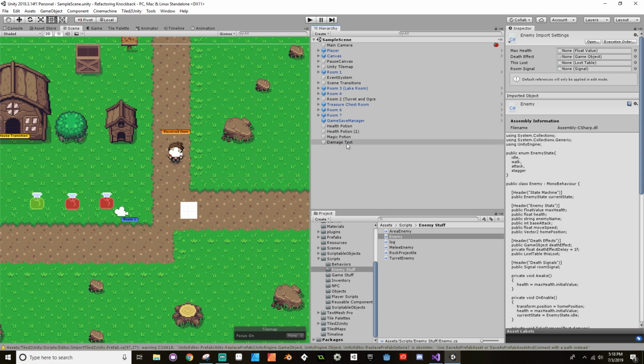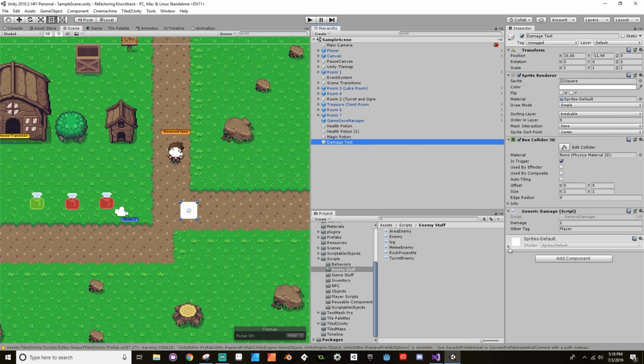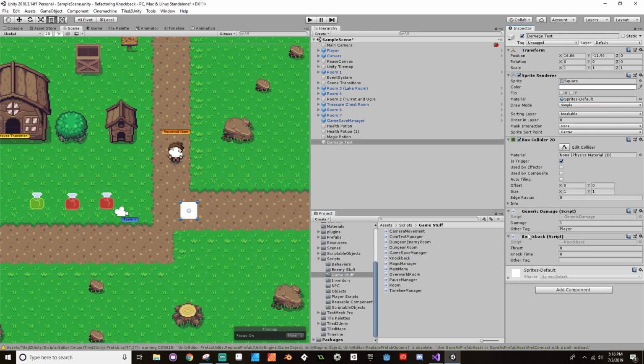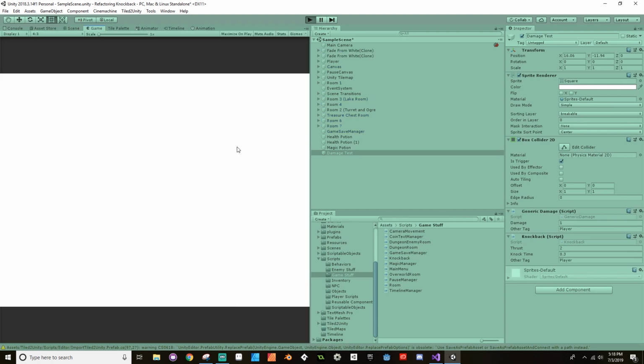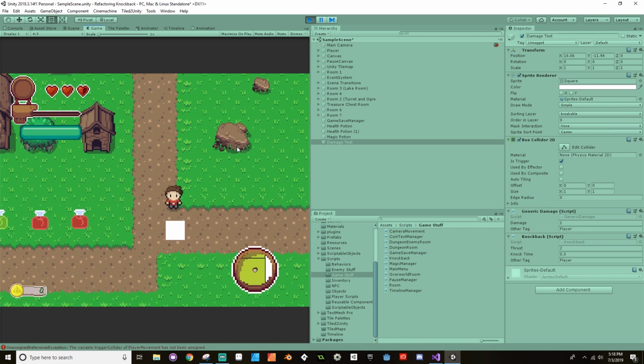And after we do that, we're going to look at using a tweening module to do this. So my little damage test object that I created last time, game stuff, knockback. Let's see, I'm going to give this a thrust of 2 and a knock time of 0.3 and another tag of player. Alright, so let's play, and let's see what happens when our player walks right into it. They should take damage and be knocked back.